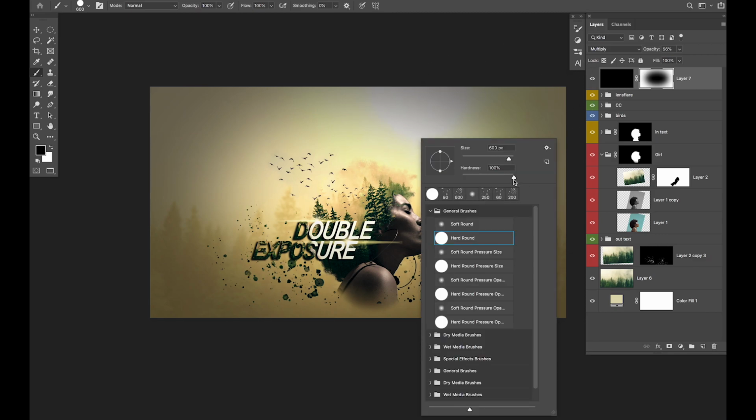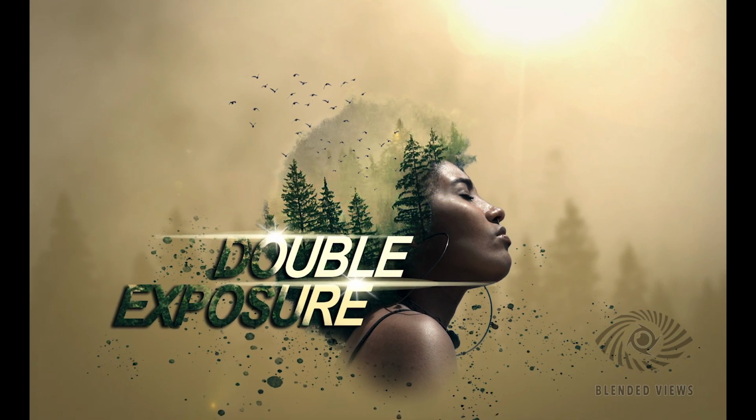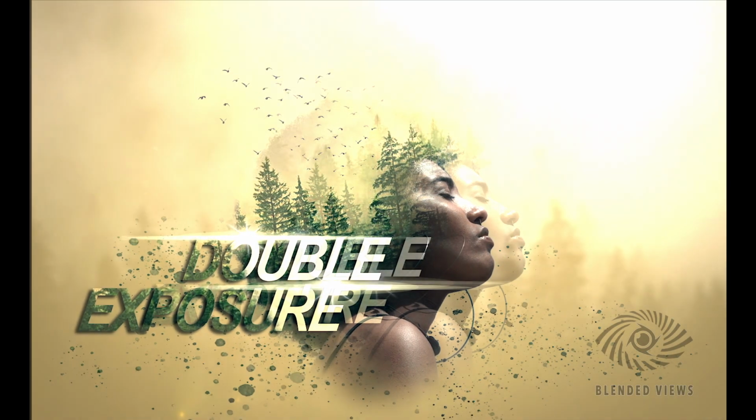in the mask. For that, make sure the brush has zero hardness. Just start painting over the bright areas. So that's the sun and the highlights of the face. There it is. That's the final double exposure effect in Photoshop.